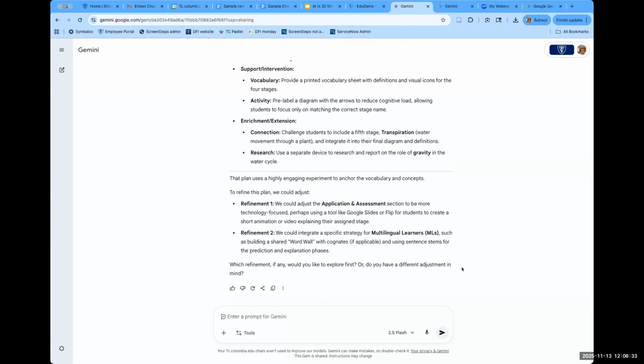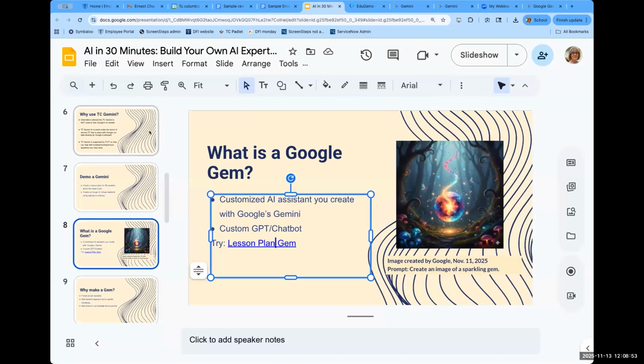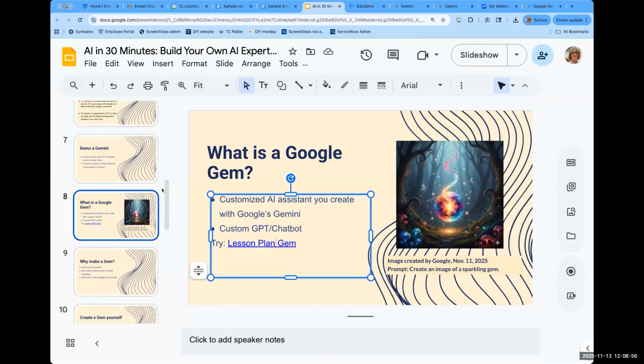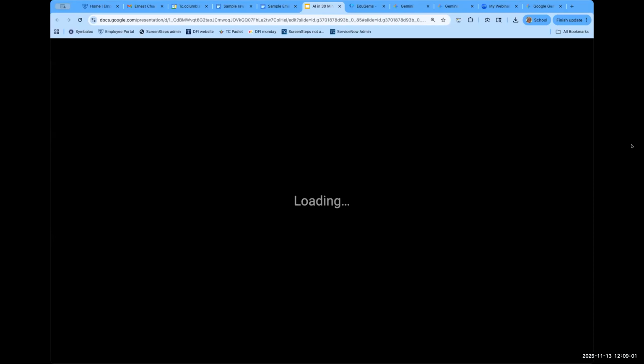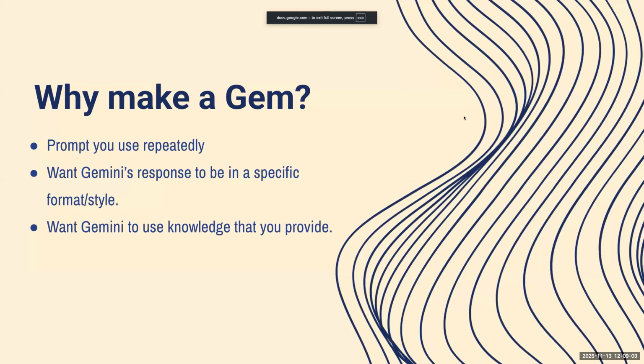So I could have typed the whole prompt in myself, which I did at the beginning. Or you can use a gem like this where it asks you questions in case you forget to say, oh, it's 90 minutes. Oh, it's 5th graders. So this will step you through it. So how does that happen? We'll take a look at that in 1 minute. But first, I want to talk about why would you make a gem? Why don't I just type it in Gemini straight, as opposed to going through making a gem?